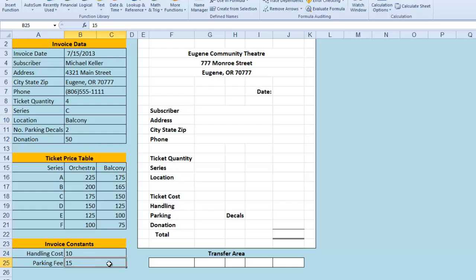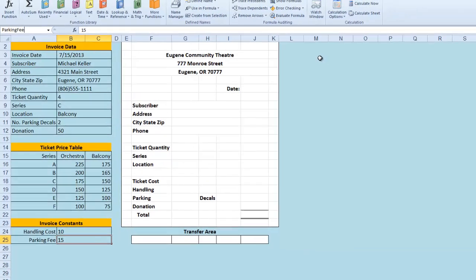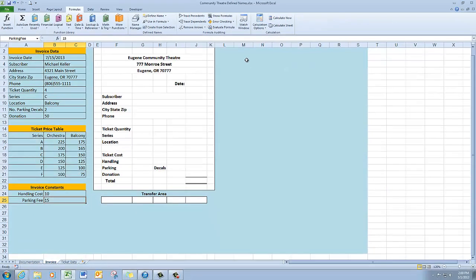I'm going to do the same thing for parking fee. The thing that I need to remember is before I start typing out this defined name, I need to click in the name box. Otherwise, I'm just going to be replacing the cell contents with my name, and I don't want to do that.